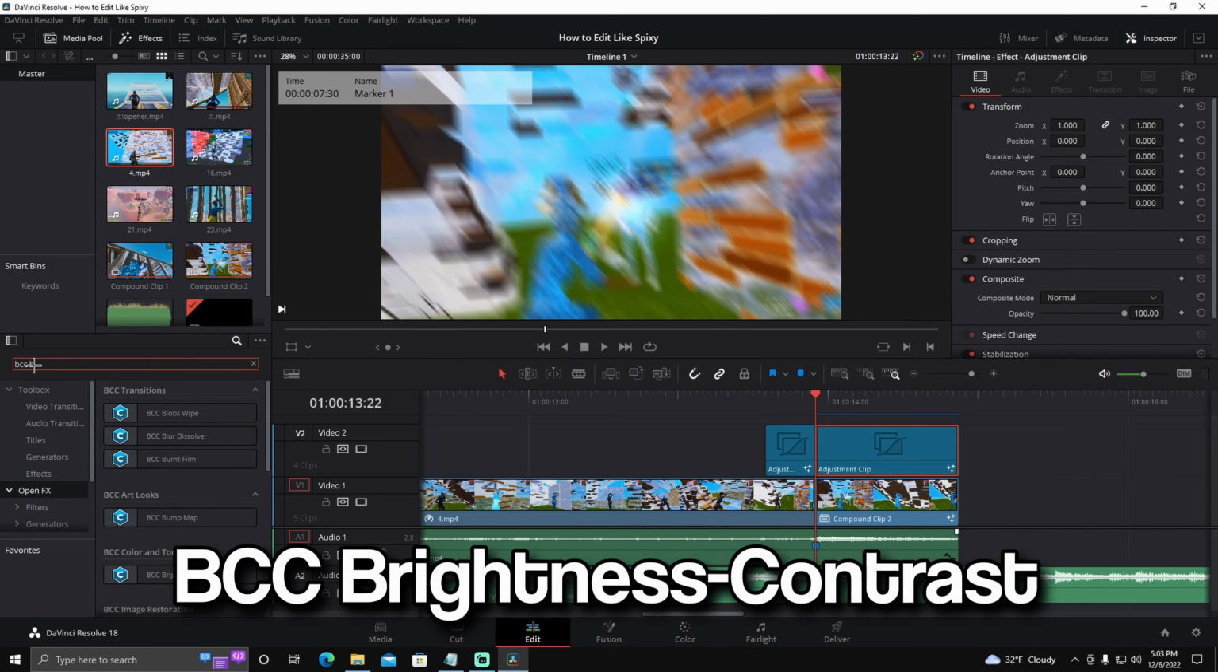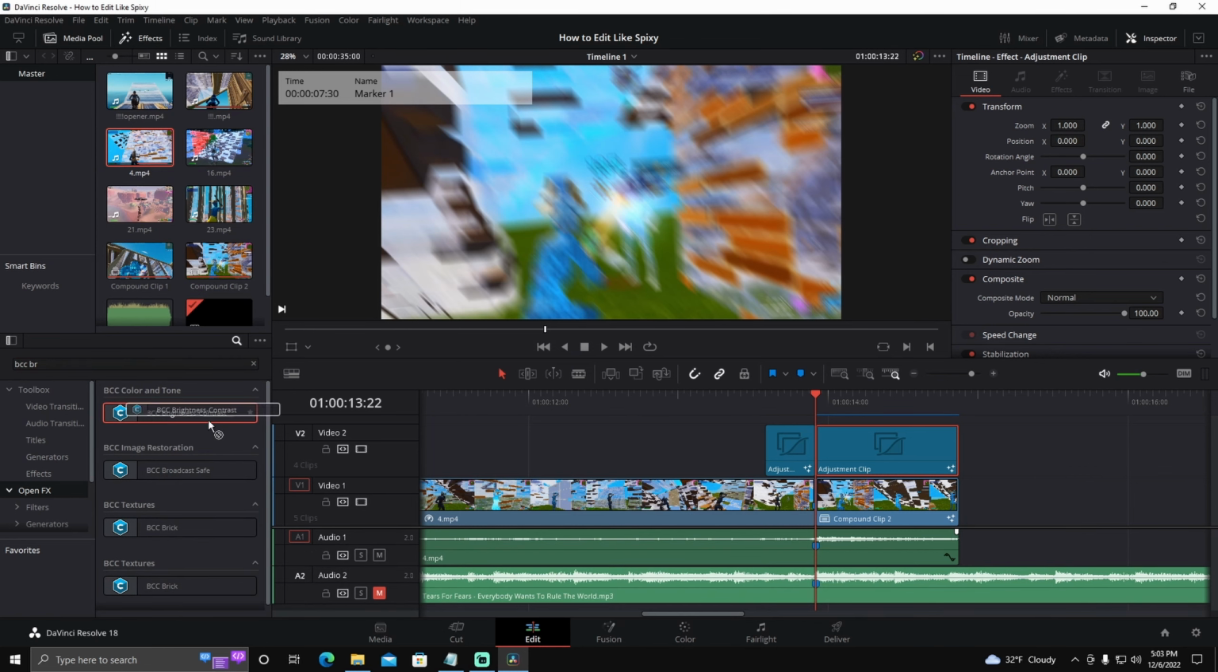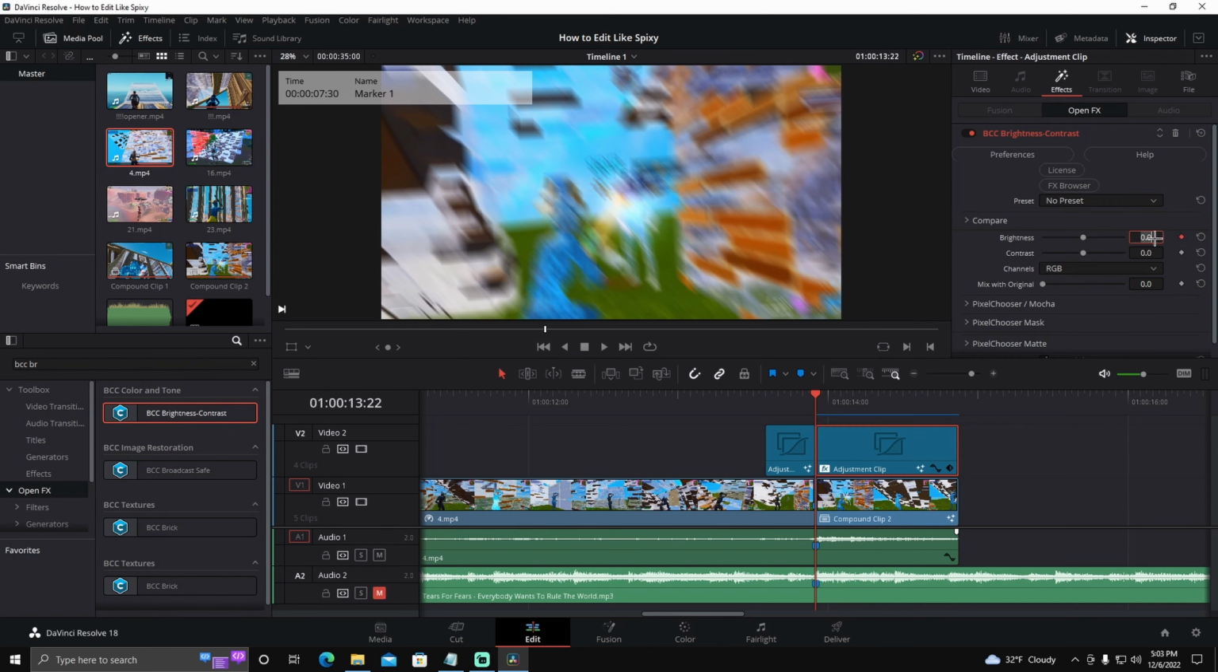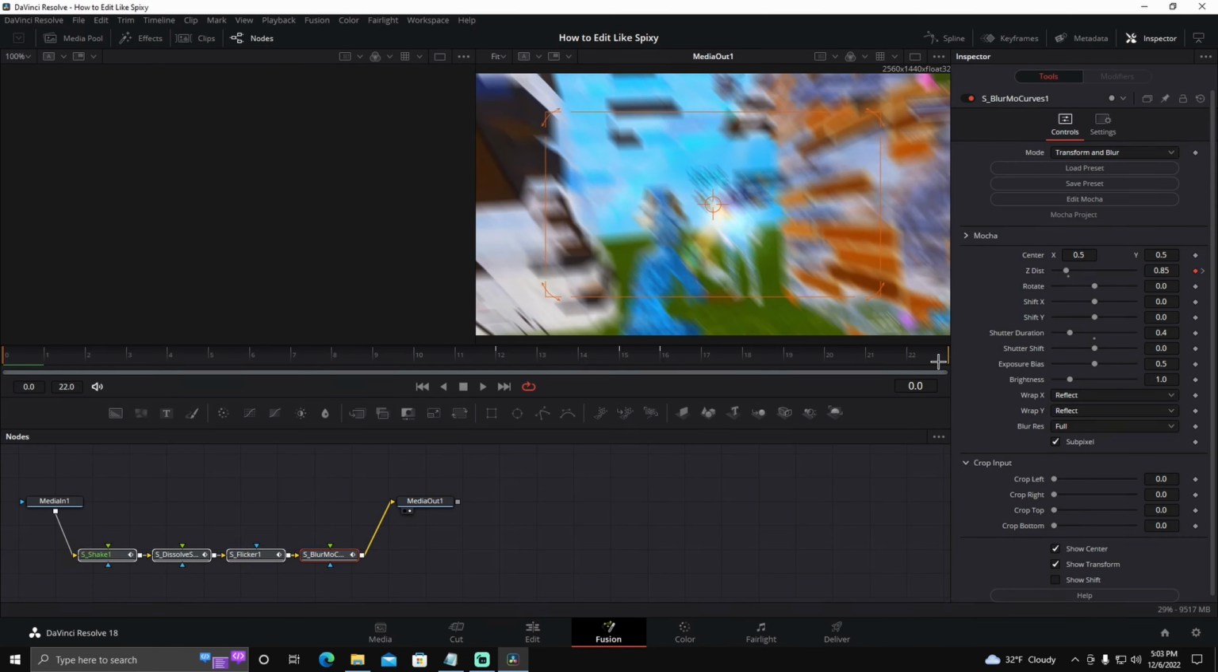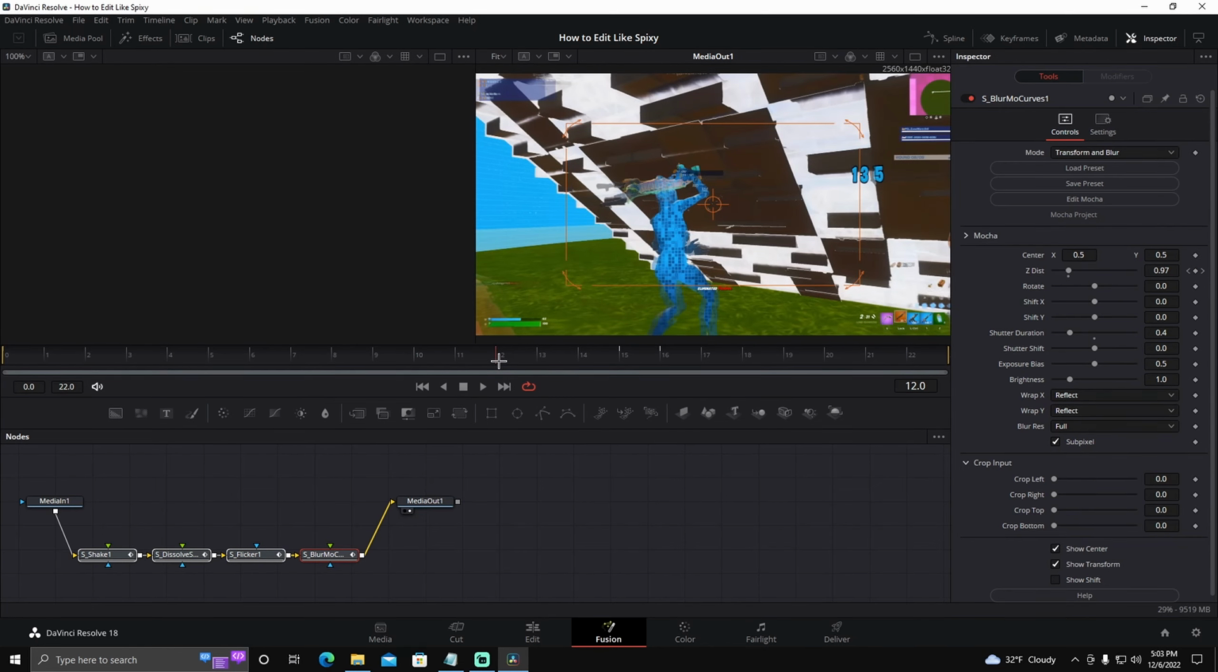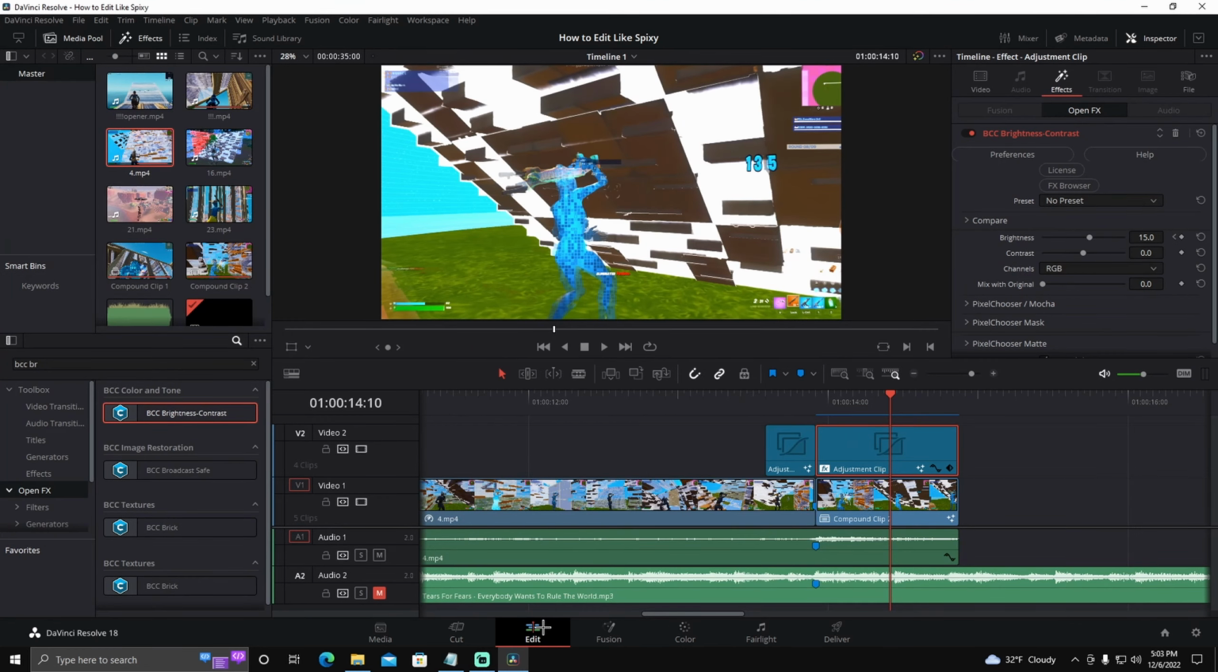And once again, let's go into open effects, but this time let's just add BCC brightness contrast. So then make sure we drag it onto the adjustment clip, open up in the effects tab, keyframe the brightness at 15 at the start, right click on the adjustment clip and hit open in Fusion page. Go to frame number 12. Let's go back into the edit tab now and turn the brightness down to 0.